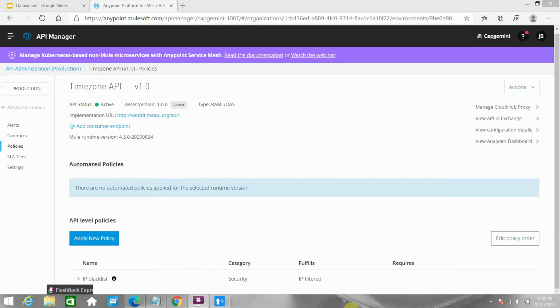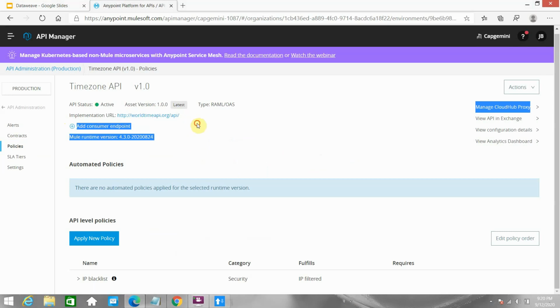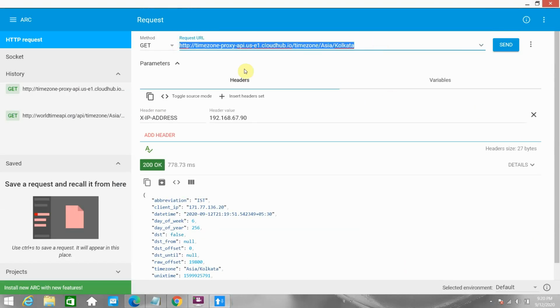Okay, so that is how you can access the non-Mule application using MuleSoft API Manager and apply the policies. You can even access any application deployed on-premise, any REST API deployed on-premise, where you want to apply a policy. You can use this architecture where you have a VPC and set up VPN IPsec tunneling between on-premise and your CloudHub. Once you've done that, you can use the implementation URL. This is very important. Make sure you give the correct URL.